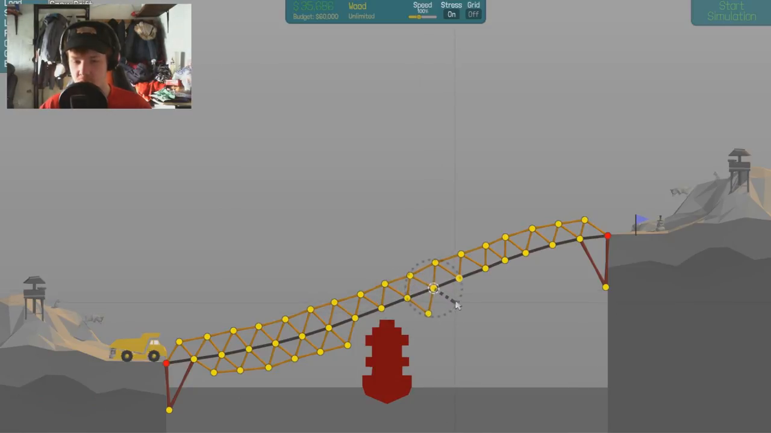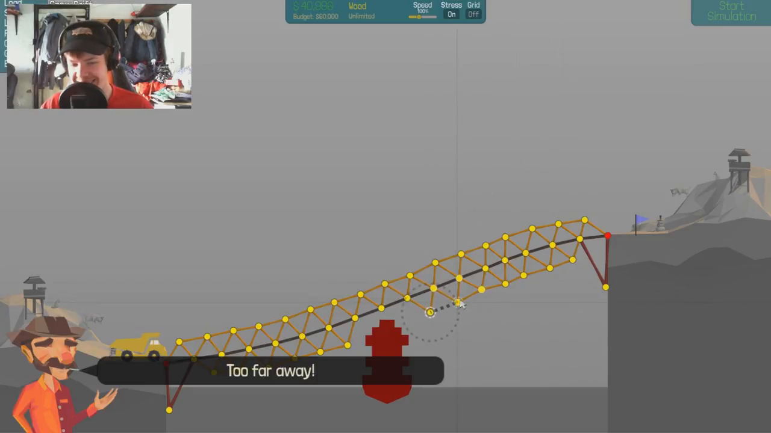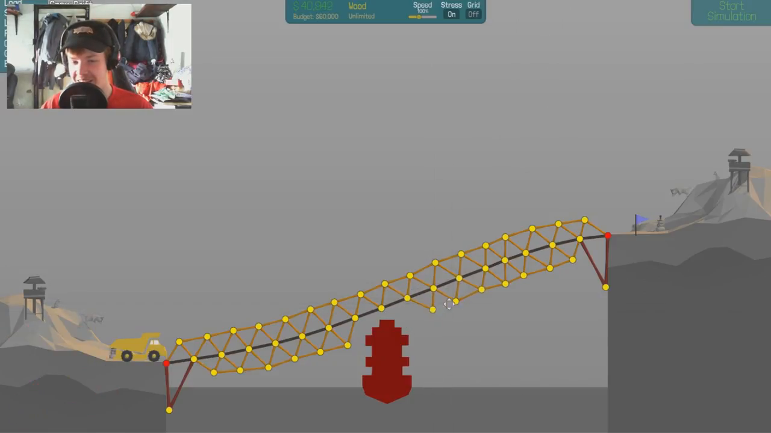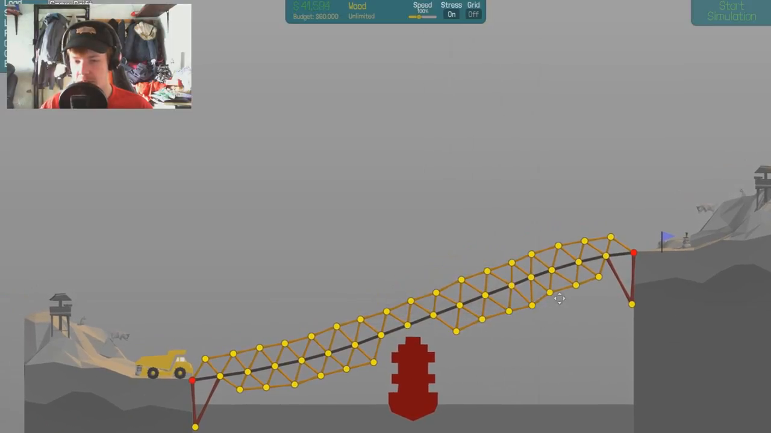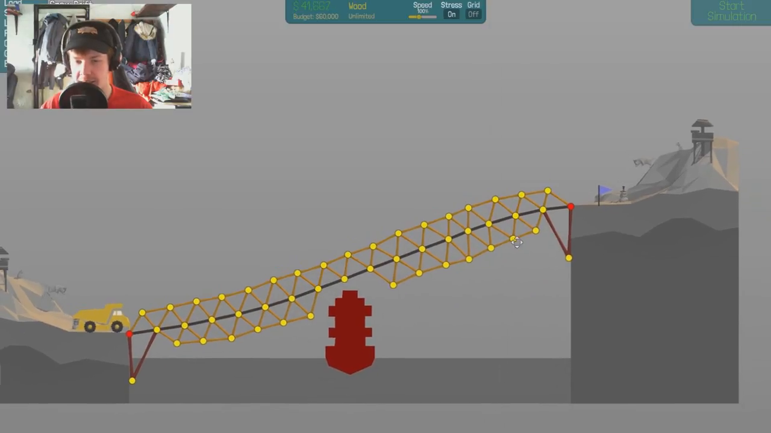And on this side as well. We're doing fine for budget. We're only halfway up our budget at the moment. So that promises well, because that means that we can replace a lot of this wood with steel if we need to. Which we will need to. I'm sure of it. Nothing is ever as simple as what it appears. Okay, make these triangles bigger. Maybe as big as they possibly can.